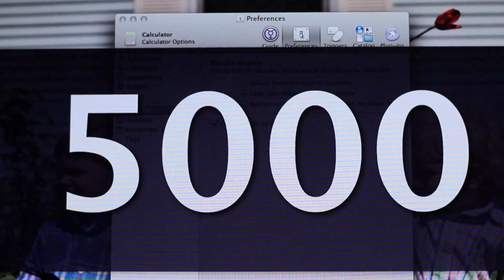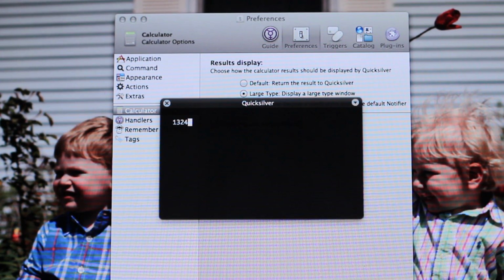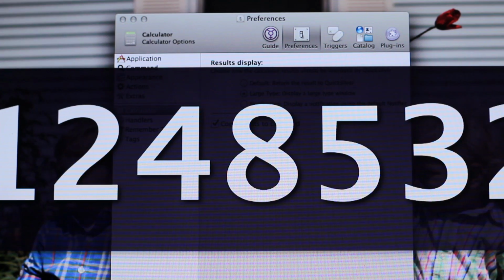Now that looked kind of slow, but that's just because I was explaining it. So let's do it again. Let's say I want to do something totally random. I'll pull this up, and I want to do 1,324 times 943. Enter. There's my answer.